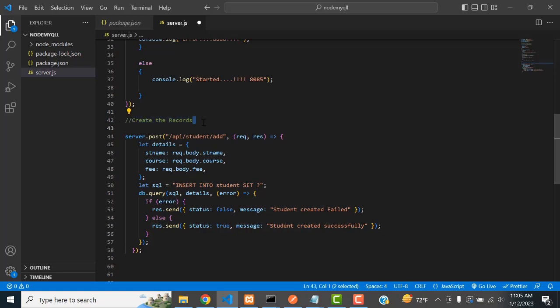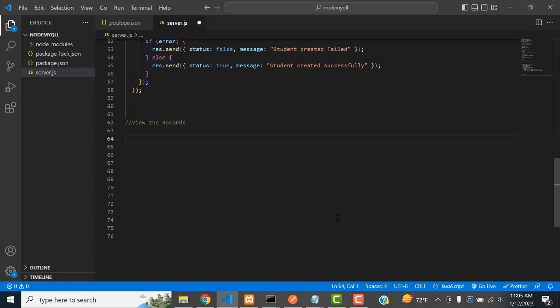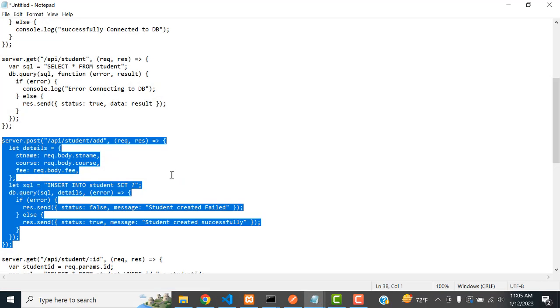After that, view the records. Now, after viewing the records, we have to write it like this. Simple format. That's how the view part is done.